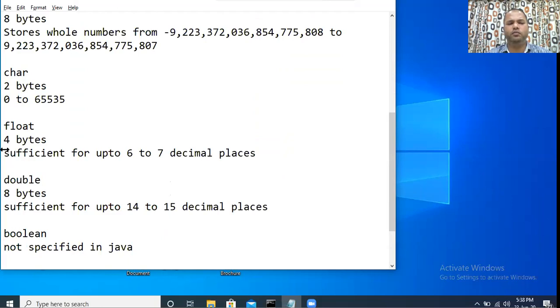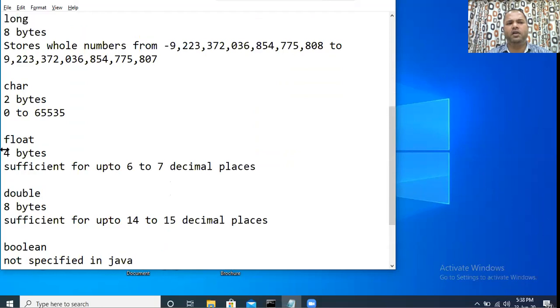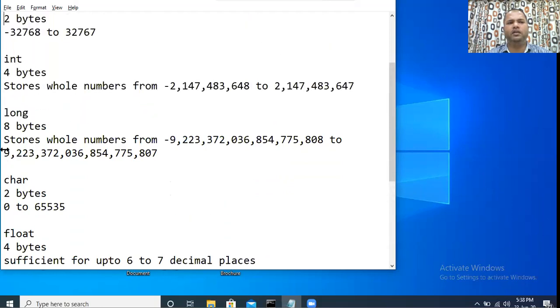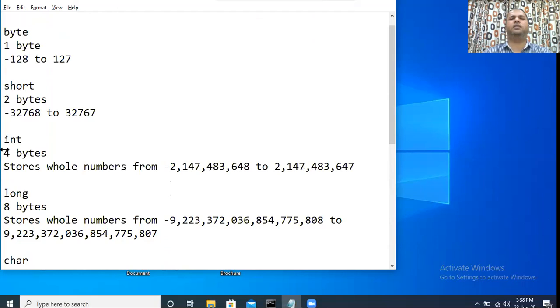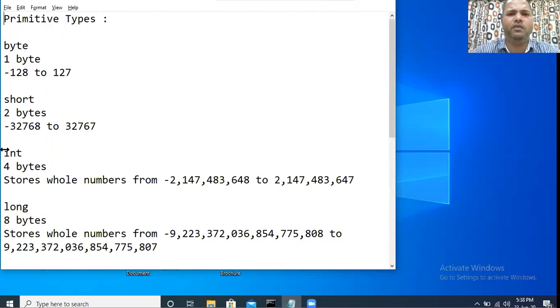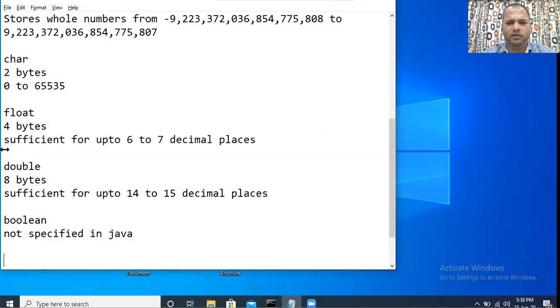So in all: boolean, double, float, char, long, int, short, and byte. So these are the 8 primitive types which are available in Java. तो ये 8 primitive types है जो Java में हम लोगों के लिए यहाँ पर available है, हम लोग जिनको use करते हैं.